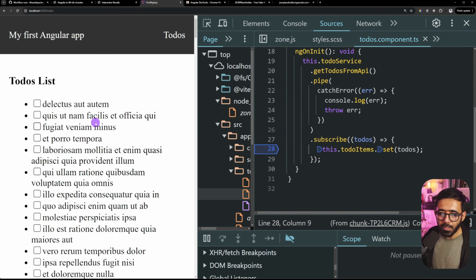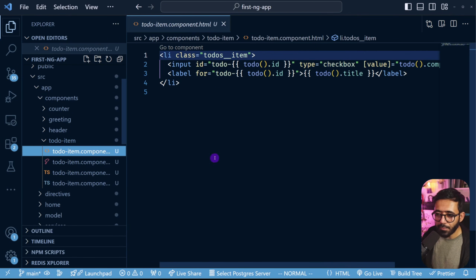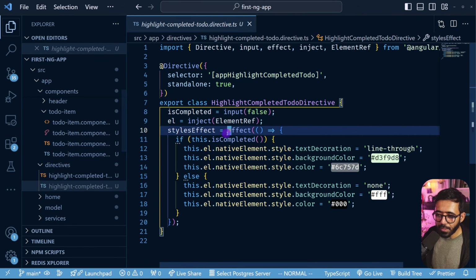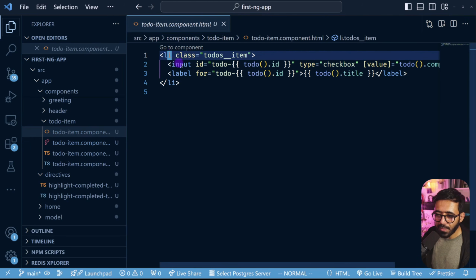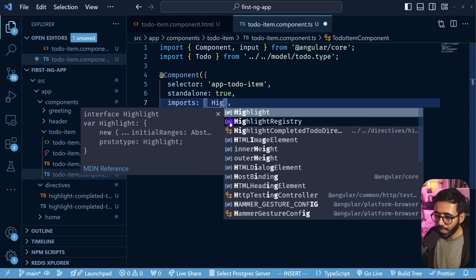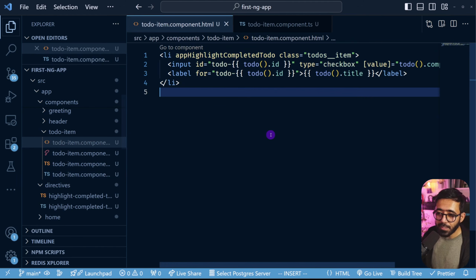Everything seems normal. So now that we have done this, I want to go to the to-do item component, and I'm going to close everything else. I want to apply the highlight directive right here. So what I'm going to do is go to the directives, copy this, and copy this whole selector. And then I'm going to go to to-do item, and on this li, I'm going to paste this right here, just like this. Now I also want to import this, so I can use this. So I can say highlight completed to-do directive. So whether you are about to use a component or a directive, you need to import that in the imports array of the component where you want to use it. So now that I have this applied, let's see what happens.